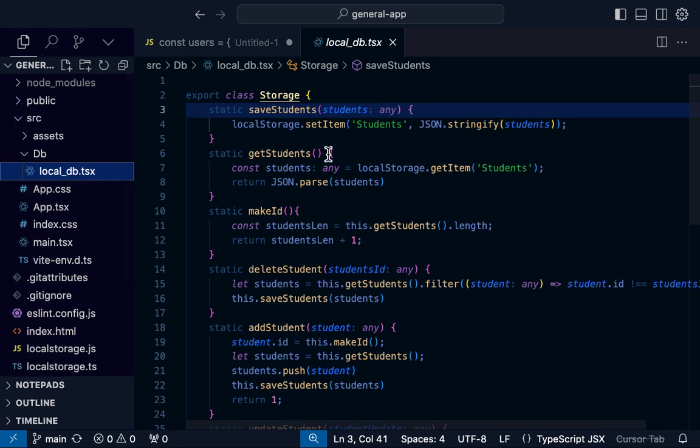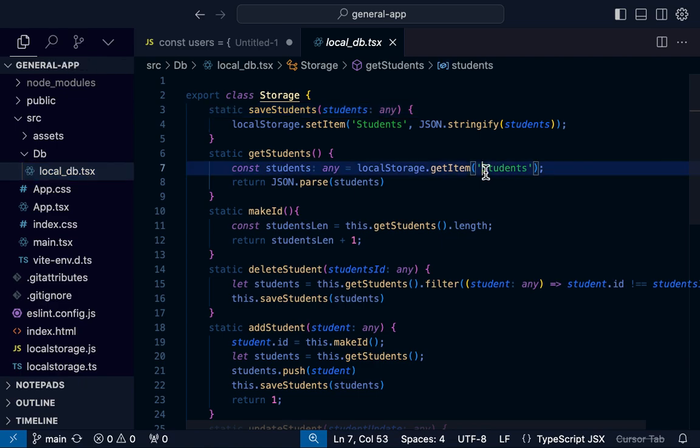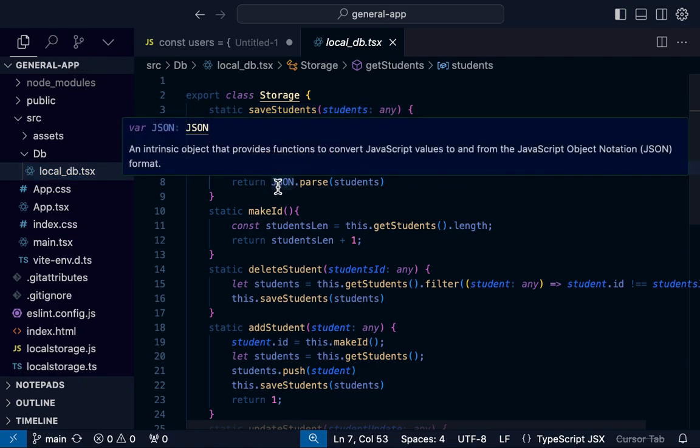Now there's getStudents, which is a method used to get the list of all students. As I showed you before, we just use localStorage.getItem, get all the data from this item, and then do JSON.parse to convert it back into real JSON, because the JSON that we had in there has been stringified.